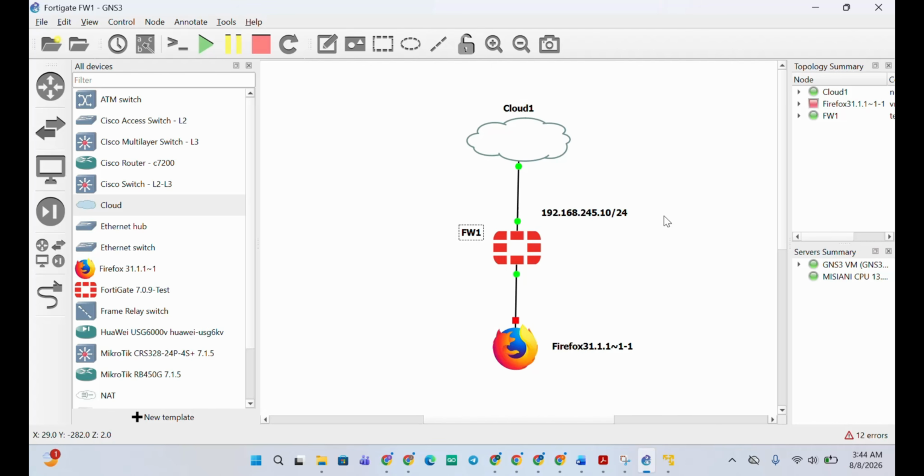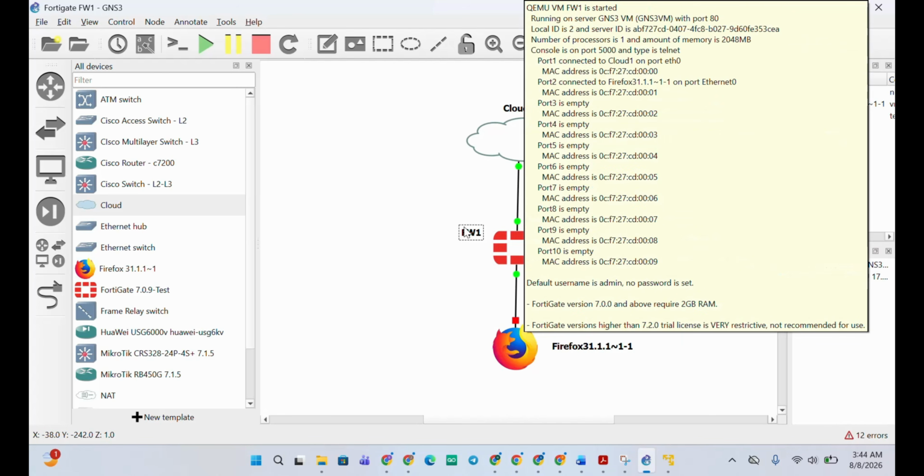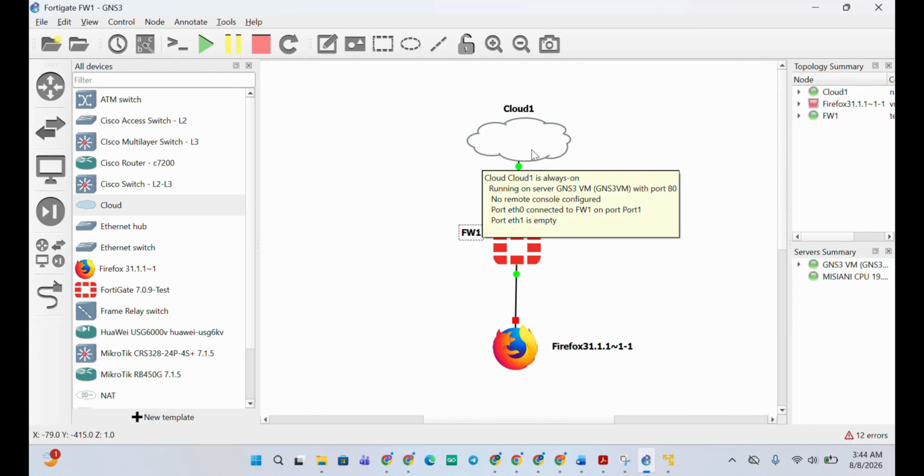We are going to end this video at this point. In the later part, you are going to be shown how you can set the management port here for the firewall, to be able to manage this through the web interface.